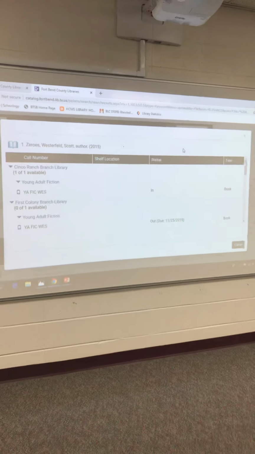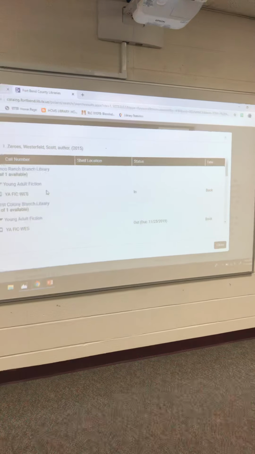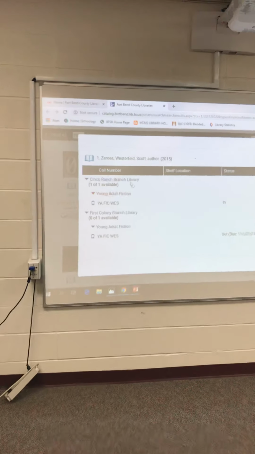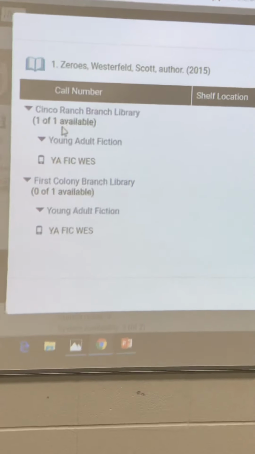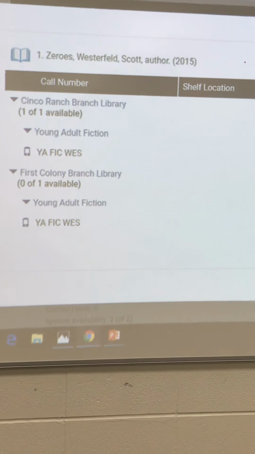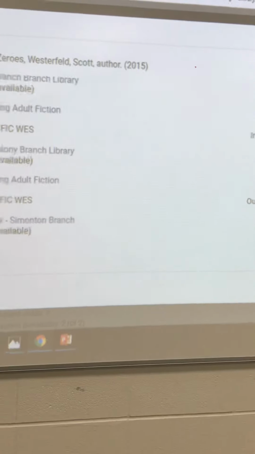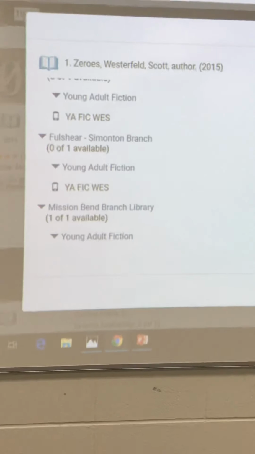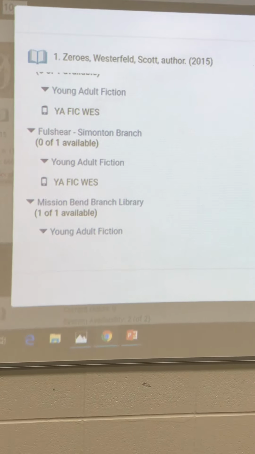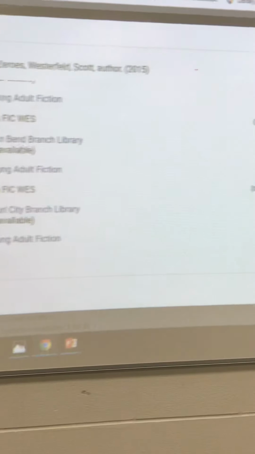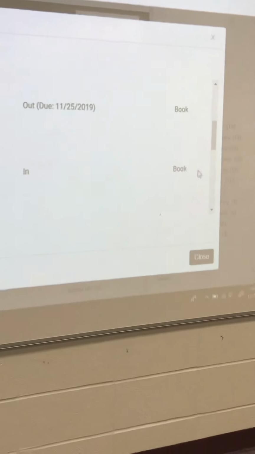If you're in the library searching, it's going to automatically show the library you're in as the first option. But if you're outside of the library, like we are today here at the school, it's just going to show you all of our branches in a list and whether the items are in or out, and also showing you the format to make sure you're looking at the right item.